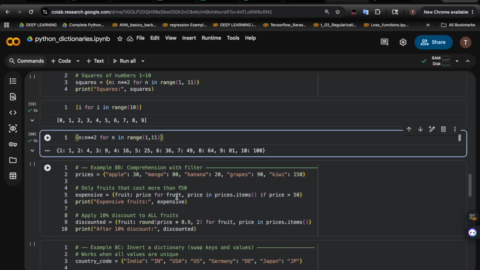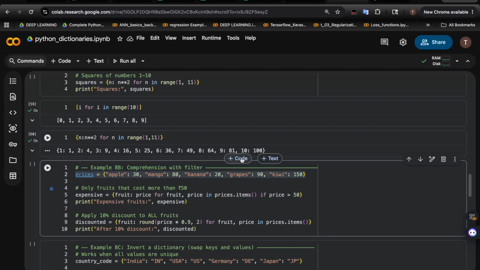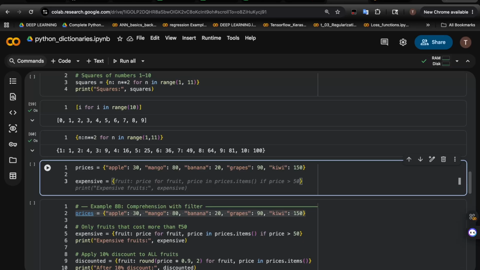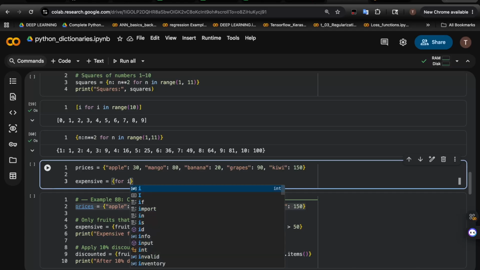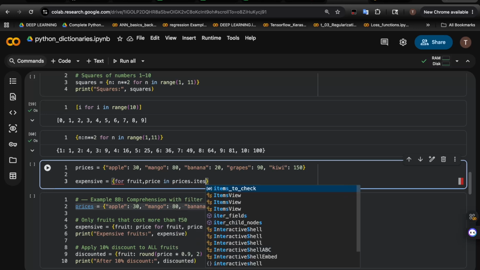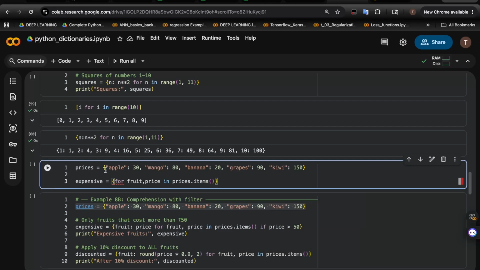Okay. Or let's say you want to filter. You want to filter your dictionary using a dictionary comprehension. Let's say I'm creating one new dictionary called expensive apple. Sorry, expensive fruits. So I'm running a loop for fruit comma price in prices dot items. So you guys now know what items will return. It will return a list of tuples where apple and 30 together will be there, mango and 80 together, banana and 20 together, grapes and 90 together.